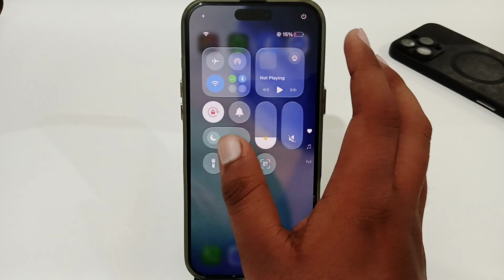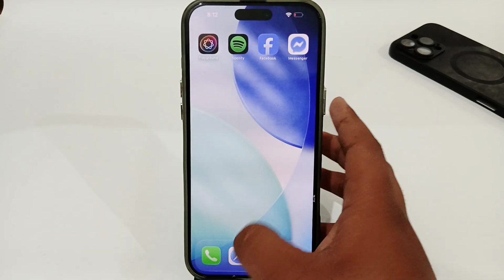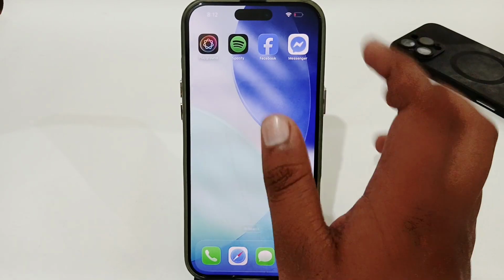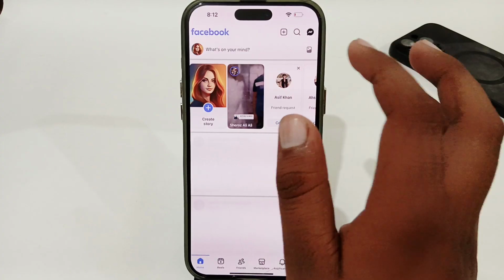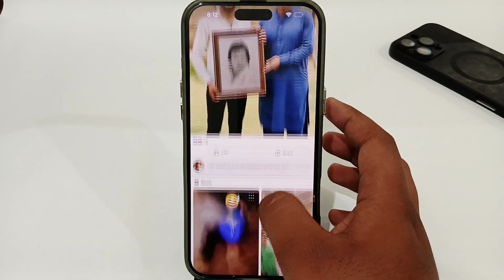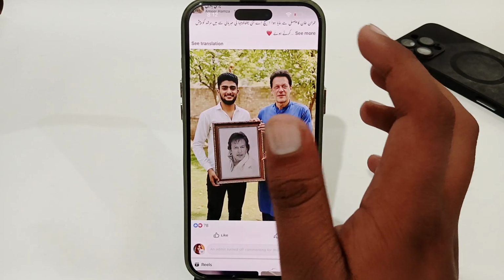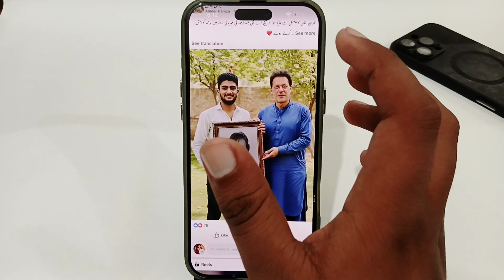It will make a quick refresh of your network settings, and once you have that, you have to relaunch or reopen your Facebook app, and now you just have to try again. And once you have tried again, it might be that your problem will be fixed.